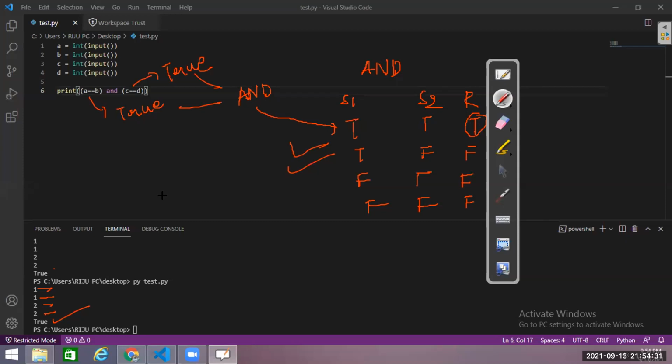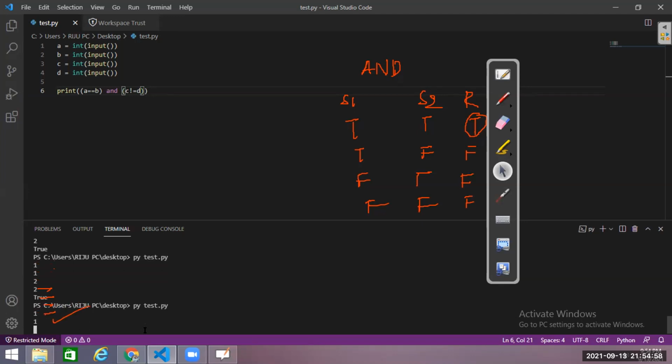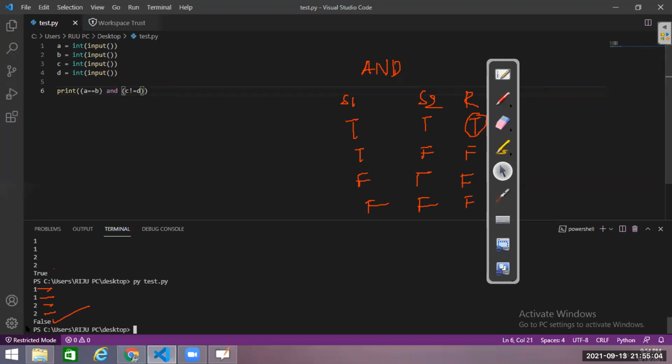Now, let's try for the second condition again. What is it, true and false? How will we make that? C not equal to D, something like that. Okay, now let's try. Is my false coming as my answer? Is my false coming as my answer?